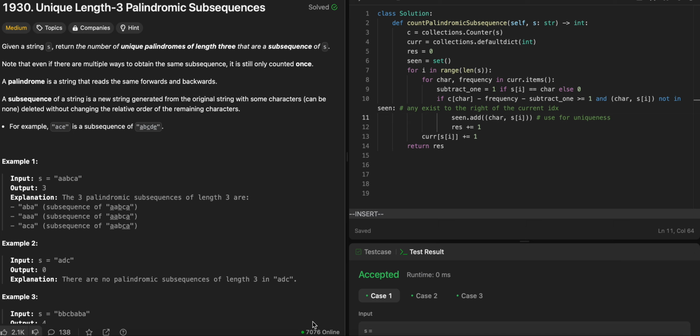LeetCode challenge, we have 1930, Unique Length-3 Palindromic Subsequences. In this question, it says, given a string S, return the number of unique palindromes of length 3. This is important, right? That are a subsequence of S. So they have to be a length 3. Obviously, a palindrome is a string that reads backwards the same as forwards, right?